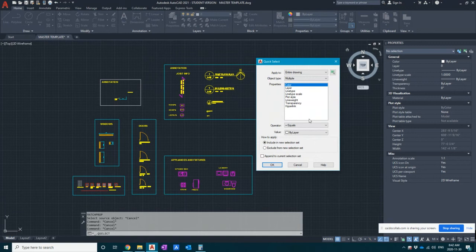Now here quickly you want to make sure that this applies to your entire drawing. Because again, we have this template file and I want to select everything that's on the dimensions layer and put it on the other layer I want. So I want this to apply to my entire drawing. Same with object type. I want to select multiple objects here. I want to figure out everything that's on that layer. So what I'm going to specify by is layer.